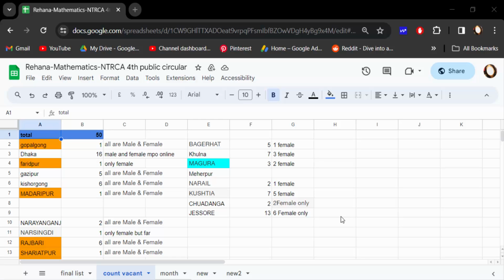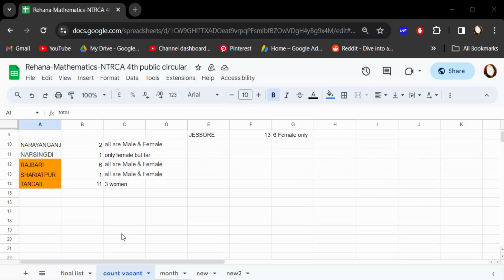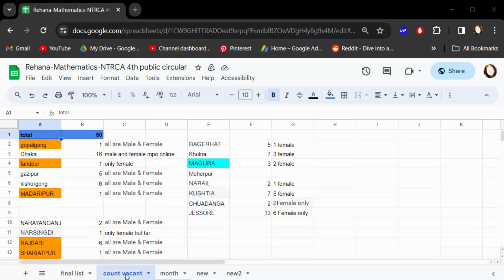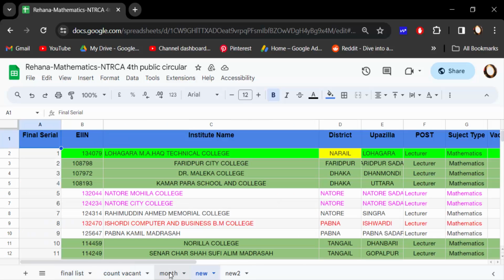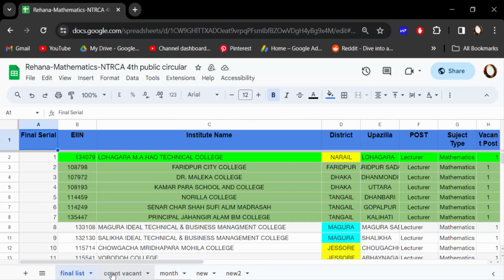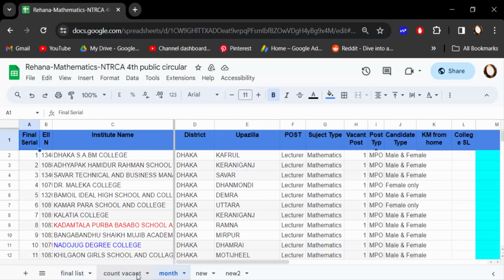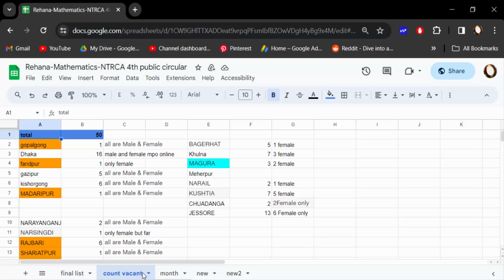In this tutorial today I'll show you how to hide multiple tabs in Google Sheets. So let's get started. I open this Google Sheets document and you can see there are different tabs open in this Google Sheet document. I want to hide one tab or multiple tabs. So how can you do this?